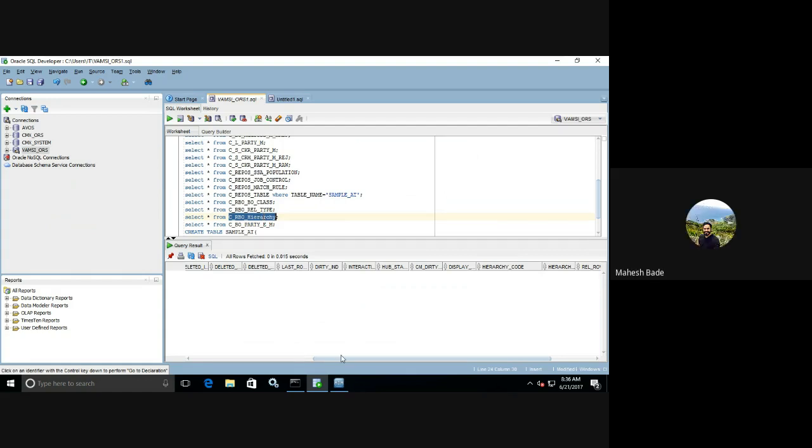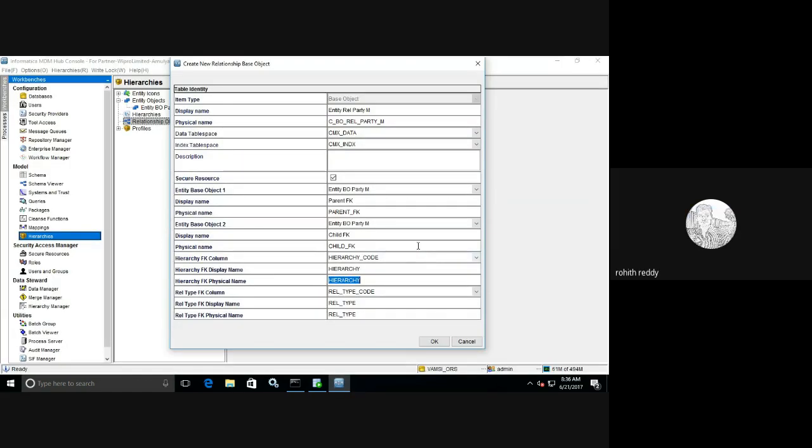Yes. So now we are ready. Just click OK, and the base object will get created. Click OK.